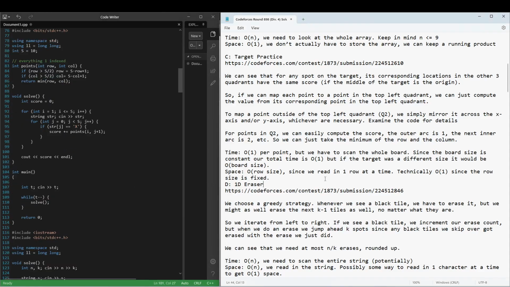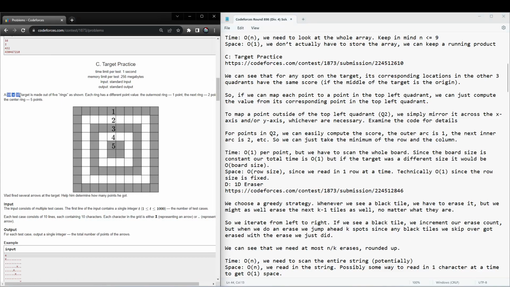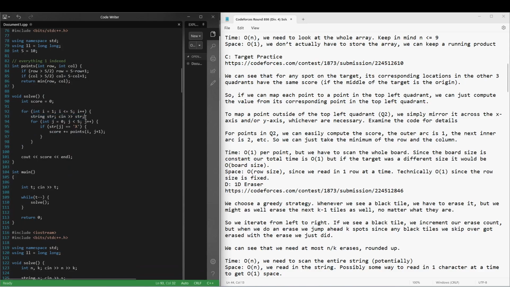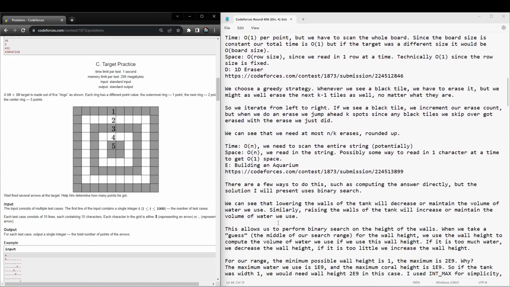Pretty simple. O of 1 per point, but we have to scan the whole board, and since the board size is constant, 10 by 10, our total time is technically O of 1. But if the target was a different size, it would be however large the board is. That would be our runtime, since we have to check the entire board for hits. Space is O of row size, so technically still O of 1 here, since we're reading in one row at a time and the row size is fixed to a constant.